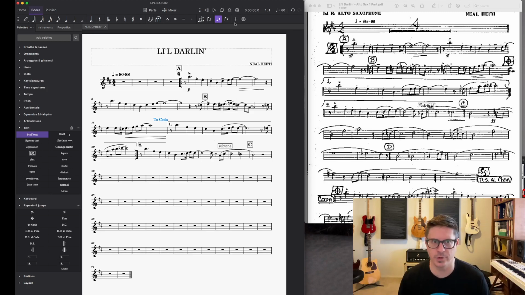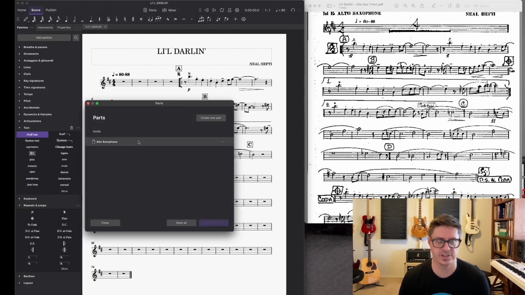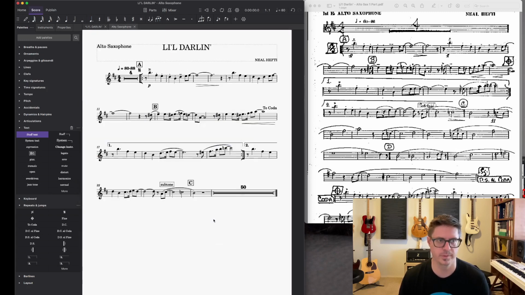Well, you may have already noticed this, but there's a button at the top that says Parts. If I click that, I get a special panel where I'm allowed to select parts I want to create and open them. Now we're looking at the actual alto saxophone part. The margin's a little bigger, the title of the instrument appears at the top of the page.